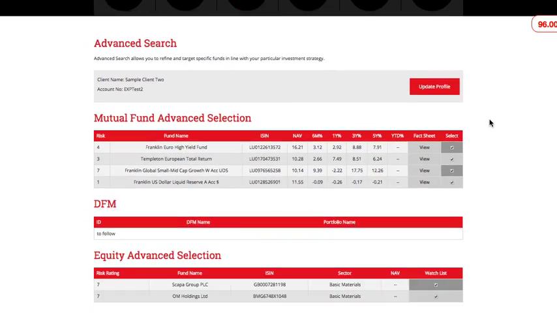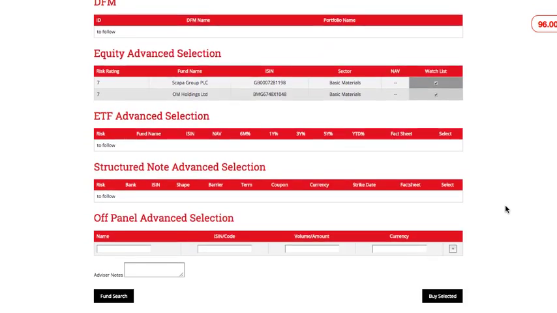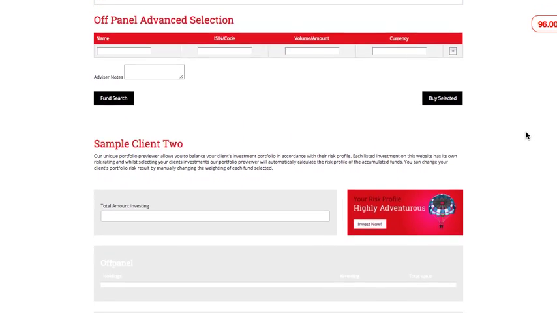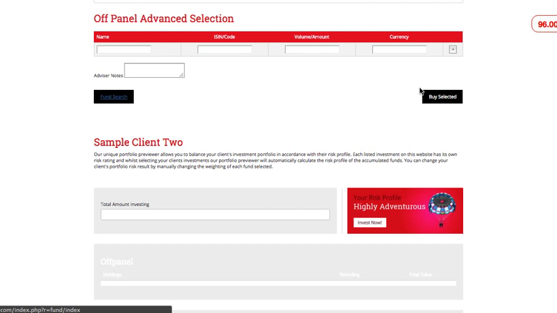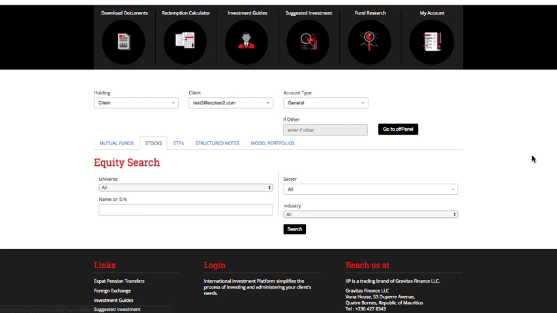So here we go. They should sit in the equity section. DFMs, we don't have those. ETFs, let's do that. You'll also notice up here there's a 96, which I'll come back to in a little while. So fund search again, and we're going to choose a couple of stocks. Oh, sorry, we've done the stocks, so we're going to choose ETFs.